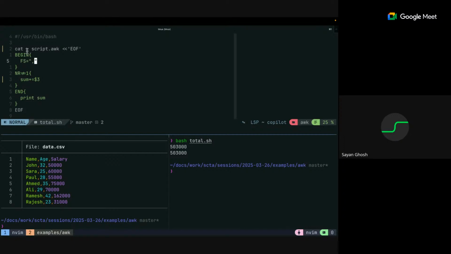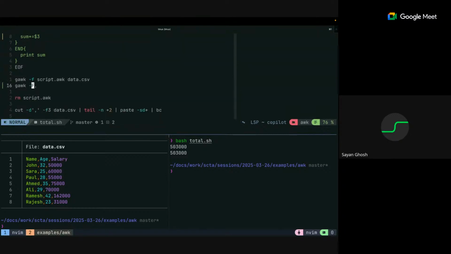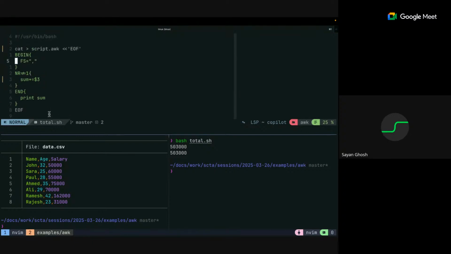Right. So FS you can set in two places. One is in begin, and the other is in the awk command itself. So I can do awk minus capital F comma. This also sets the field separator. I'm setting the field separator to be comma so that I split by the comma, and then I'm taking $3. $3 is the third column, and I'm adding that to a sum variable. And END is run after all the records are read, and then I'm printing the sum.